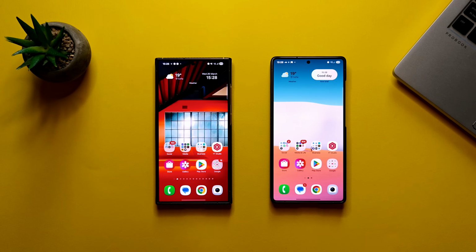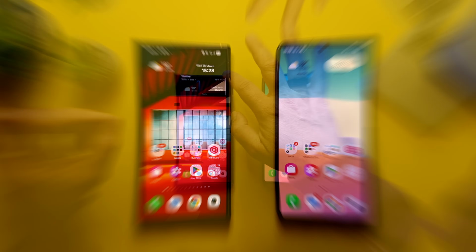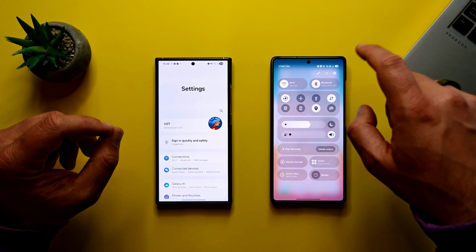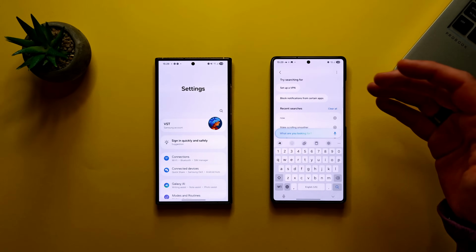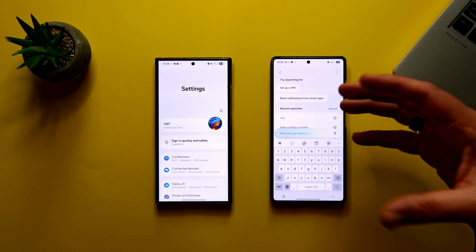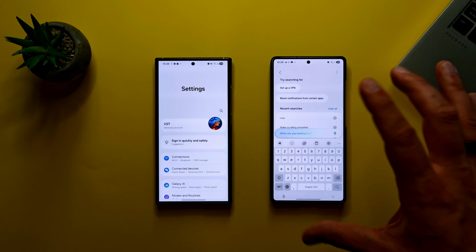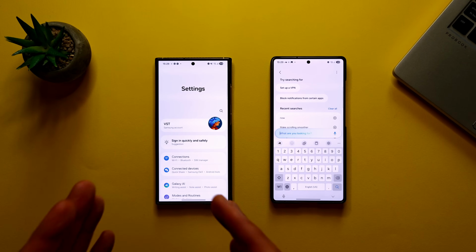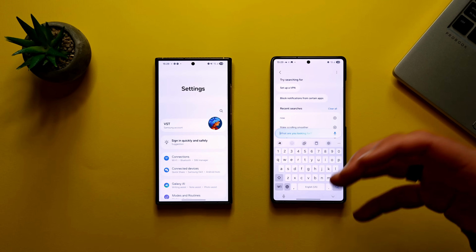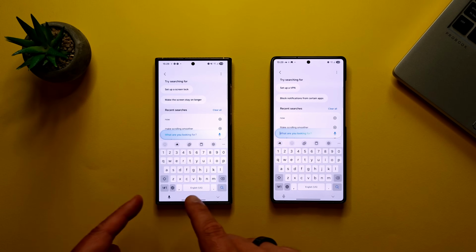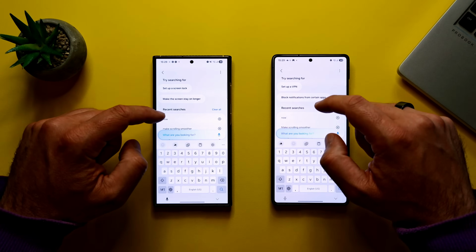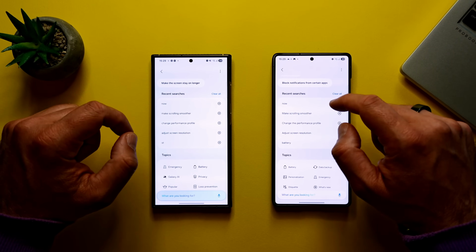So let's start first with the new things. I'm gonna go straight away to the settings on both phones, and I'm gonna let you know why. When I do this on my S25 Ultra, I have here the NLP, or natural language processing, the natural language understanding. This is a fancy term for you speaking to your phone, and with the help of AI, your phone being able to understand what you want to achieve.